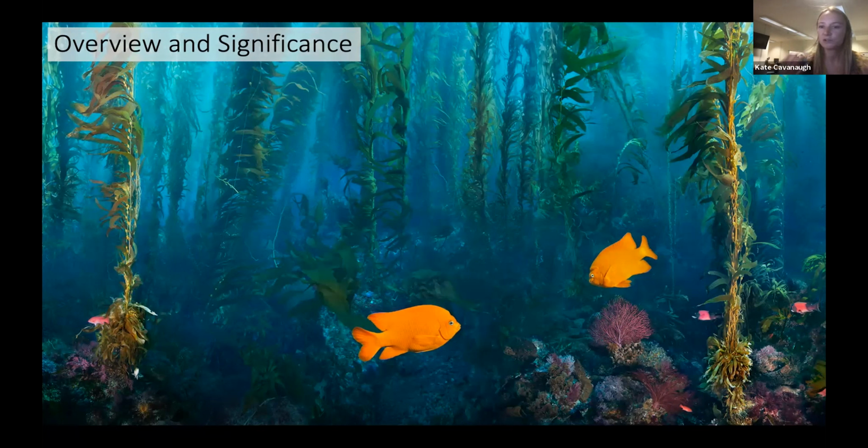So kelp individuals have holdfasts that anchor them to the substrate. And then from these holdfasts grow fronds and blades. And you can think about fronds kind of like stems on a plant and blades like leaves. Each of these blades is buoyed to the surface with a pneumatocyst, or this tiny little gas bladder. So they're actually able to extend through the water column and create this 3D structured habitat.